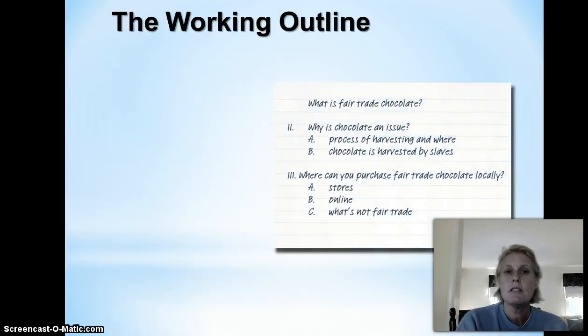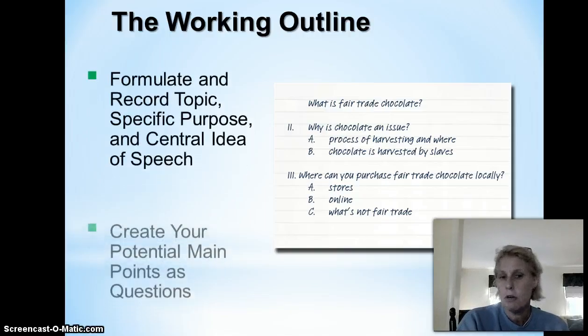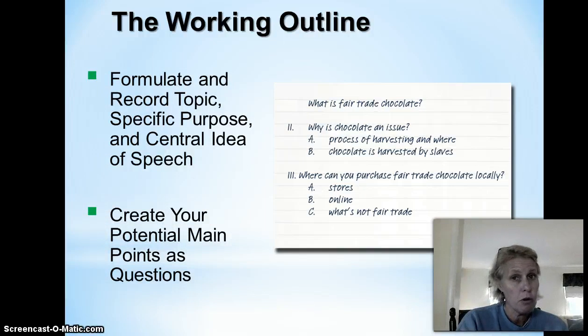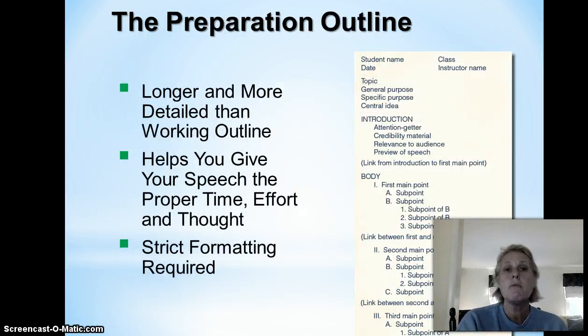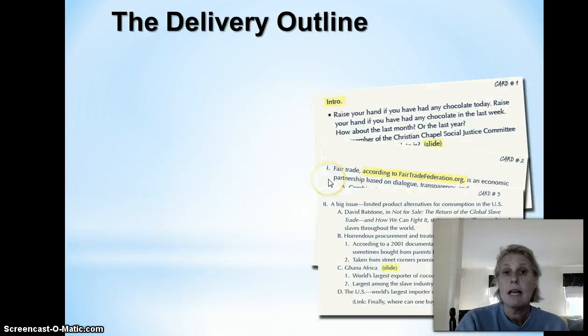Different types of outlines. The working outline, we generally do not use a working outline. I do not recommend that you use a working outline. Working outlines are for a quick put together speech. What we will be using, and what I'd like to see you use, is a preparation outline, a longer, more detailed outline, okay? And then also you can use the delivery outline.